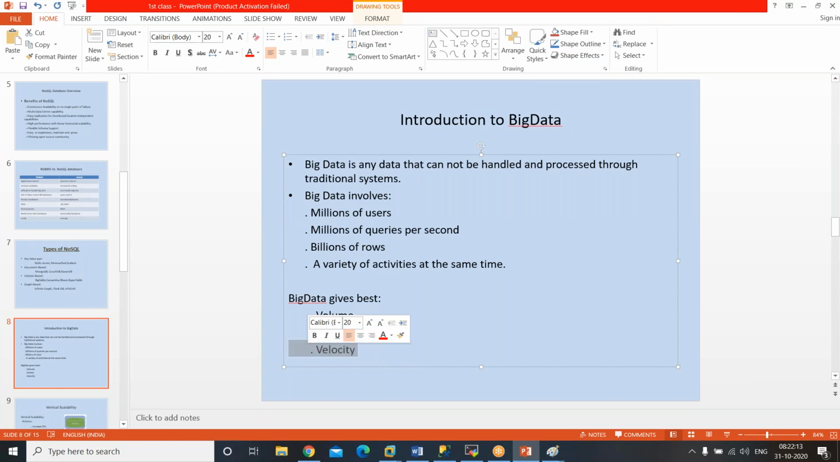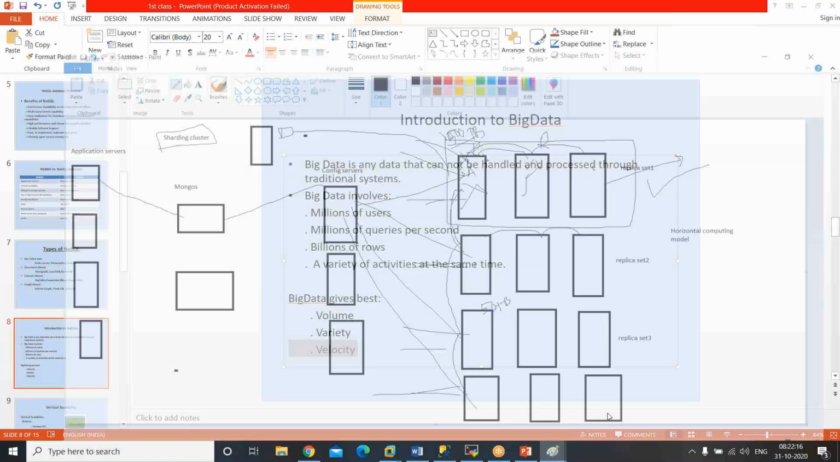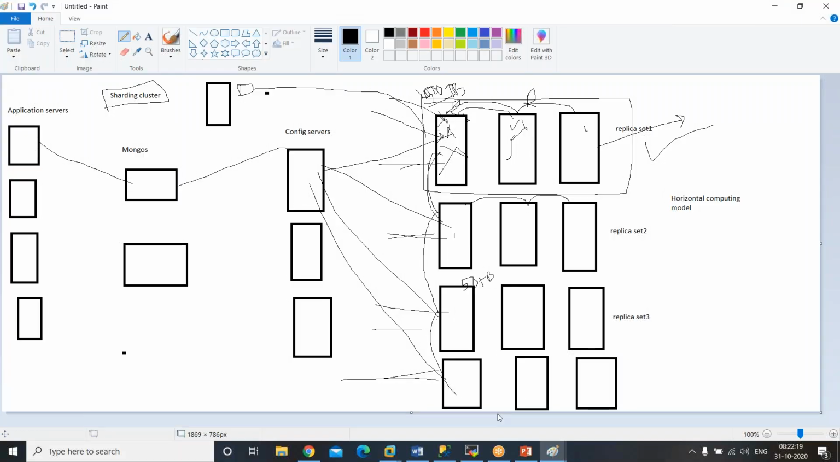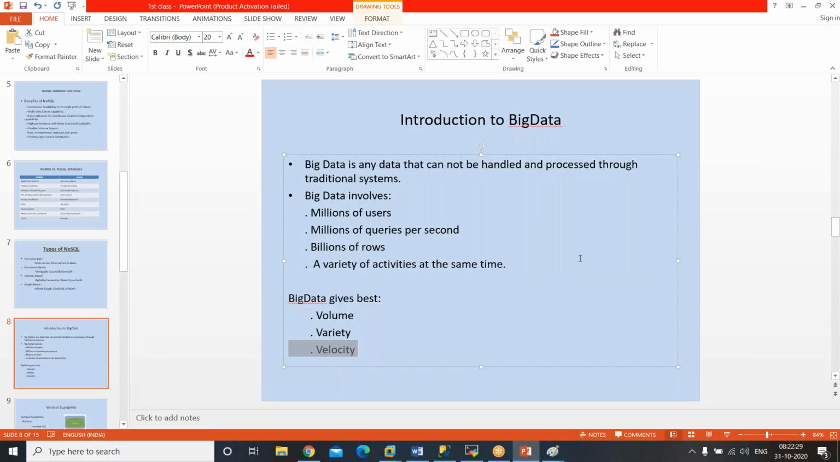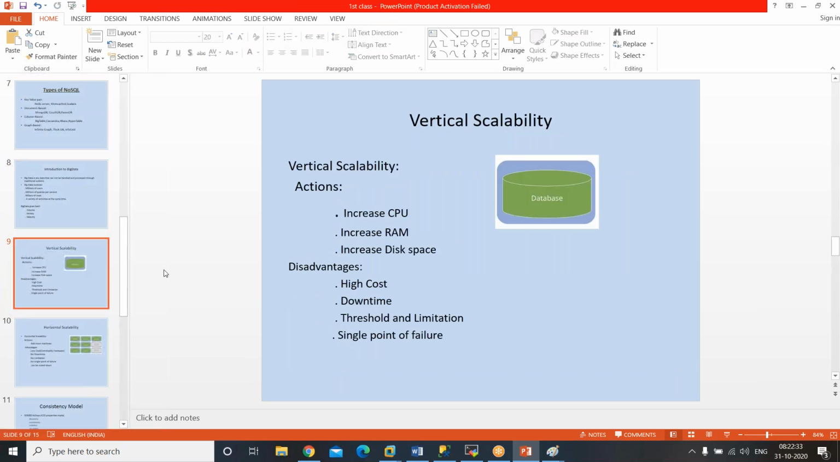Velocity means speed: performance can be given irrespective of the data size. You keep adding more and more replica sets, and the data will get distributed. If the data is distributed into more and more nodes, you get more and more performance. Like that, as the data keeps growing, you keep adding replica sets and you get more performance.